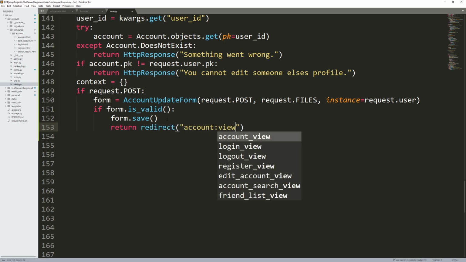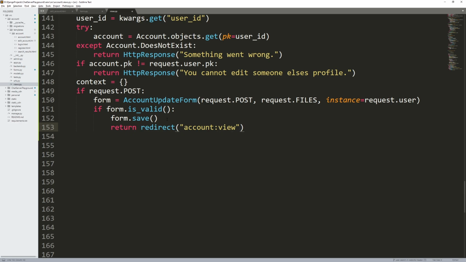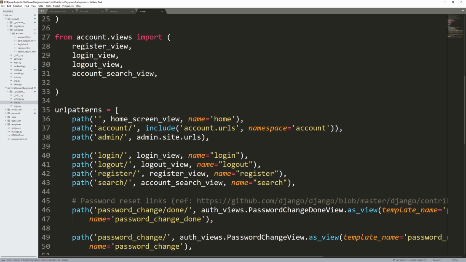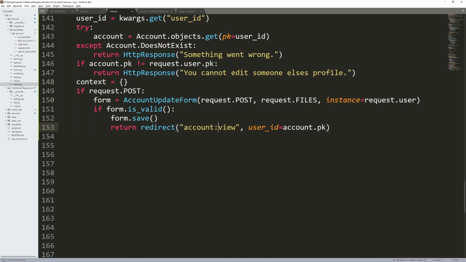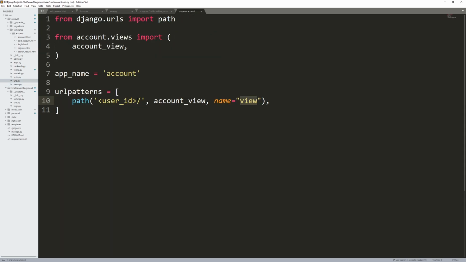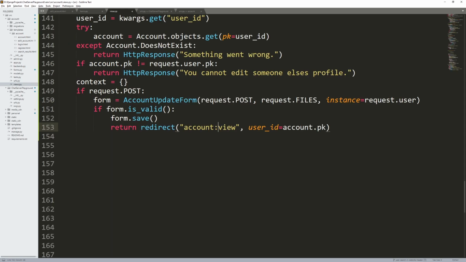So account:view, and then I want to pass any arguments that I need. I need the user ID, which I can get from account.pk. So remember the redirect here, if we look in urls.py, the namespace is account, and then if we look at urls.py inside of account, the name is view. So that's why we have account:view, and it takes an argument, this user ID right here. So we have to provide that argument. So we go user_id=account.pk. And there is our kind of form is valid case.